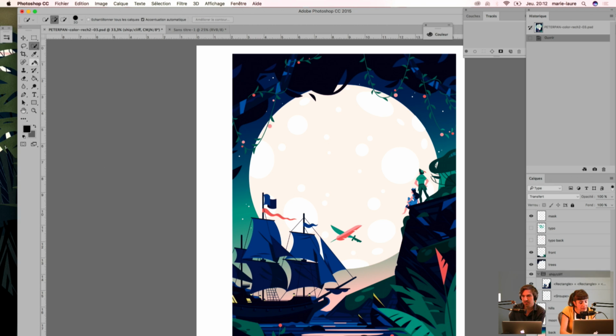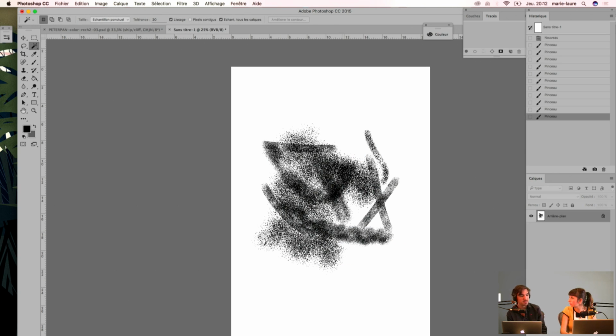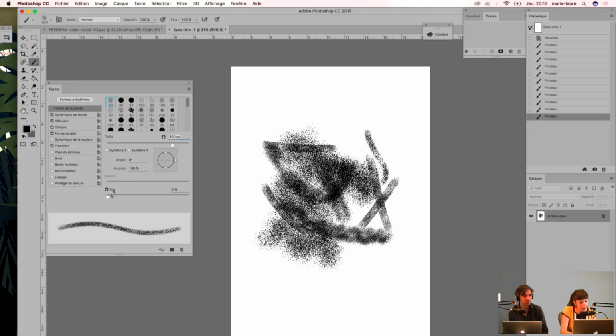How can we make similar brushes? Well, just take the basic, the default brushes, I guess, and start playing with them. You know, we can play. Oh, maybe I can show you something.